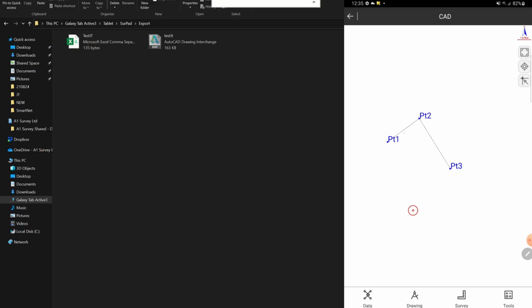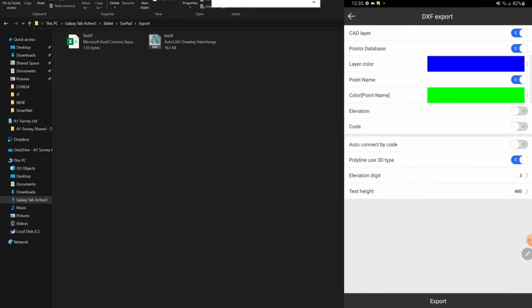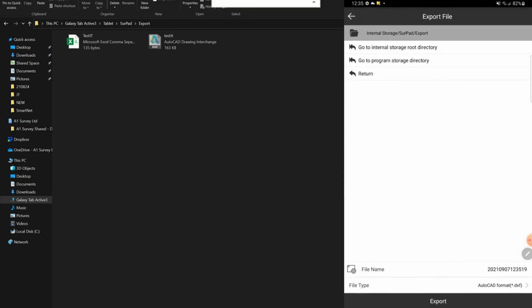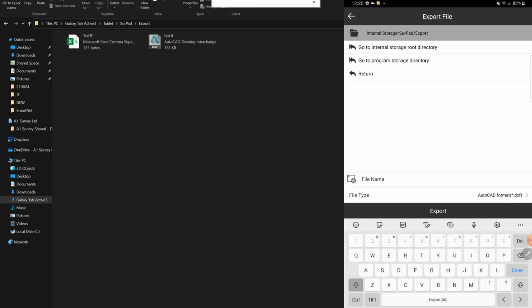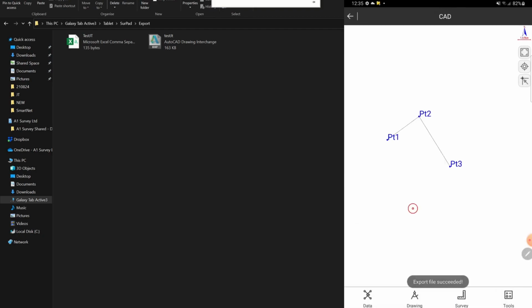And what I want to do is take off these drawing lines that I've also added in my CAD. So I'm going to go data at the bottom, DXF Export. You can change options here. I'm just going to click export. It's going to take me to the same folder. Just going to change the name again. Export. Okay, succeeded. So they're now both in a folder on my tablet.